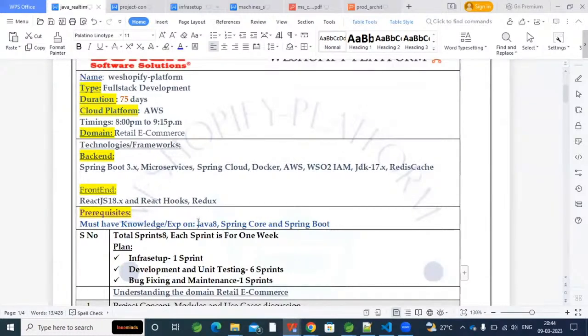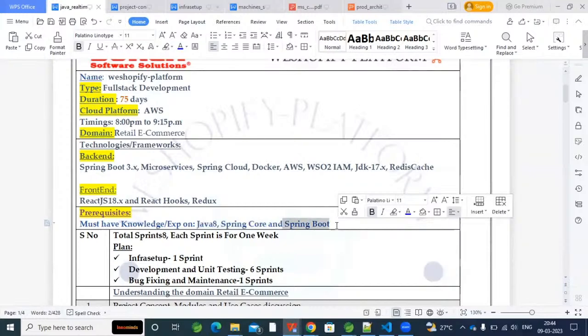What I said is you must have knowledge or experience of Java 8 and Spring Core. If you don't know Spring Boot, that is okay, because we are going to do the Spring Boot development only. Spring Boot is what we will use for developing our microservices. Microservices from scratch I will explain, but we will use Spring Boot here only. You will learn Spring Boot practically from this project batch, while we are doing the development. But Spring Core and Java are mandatory.